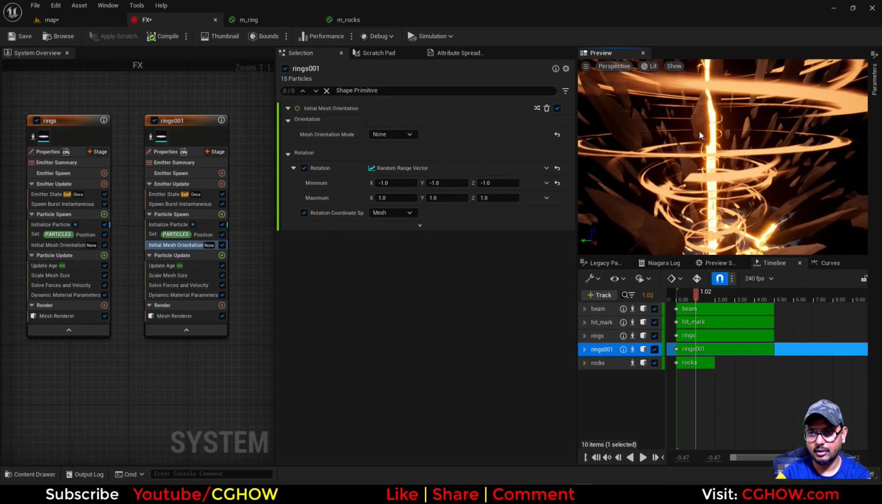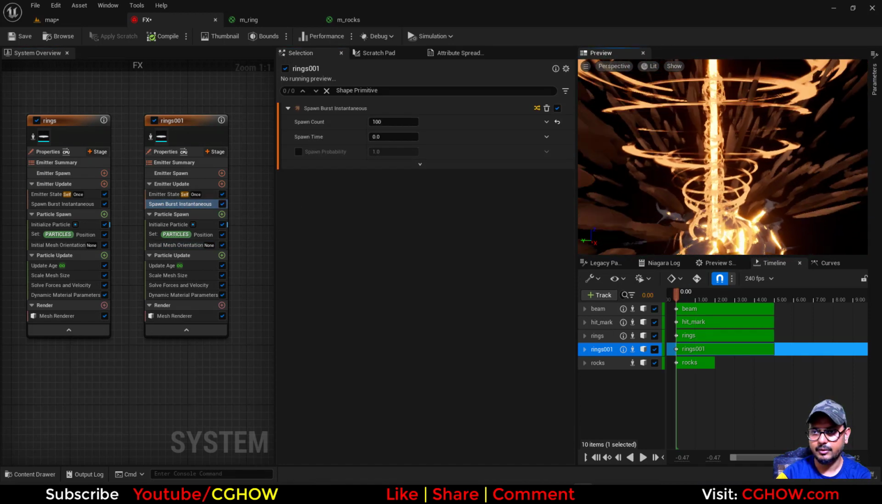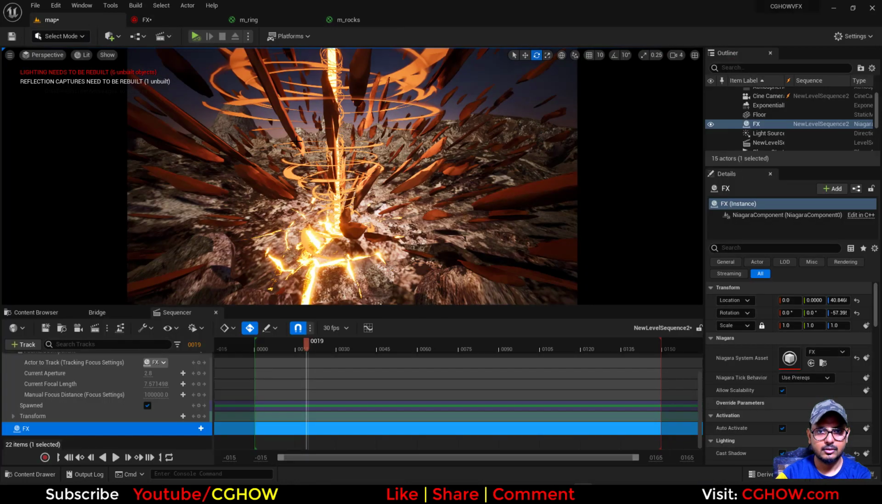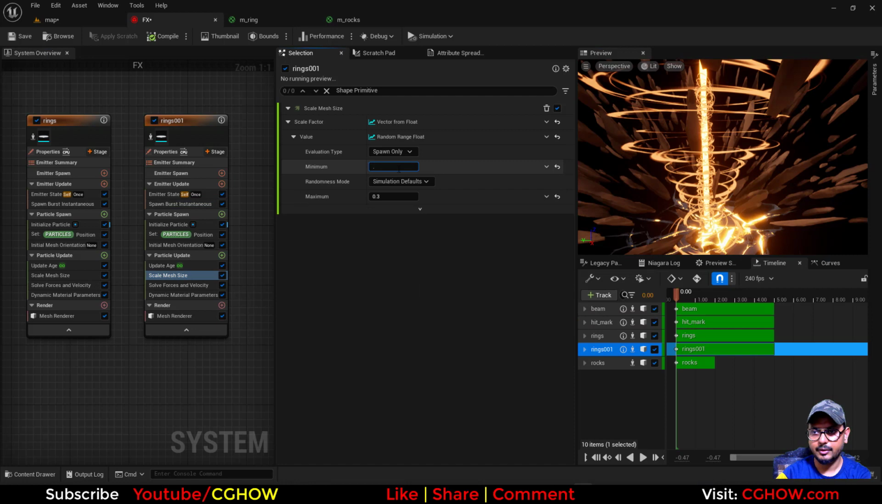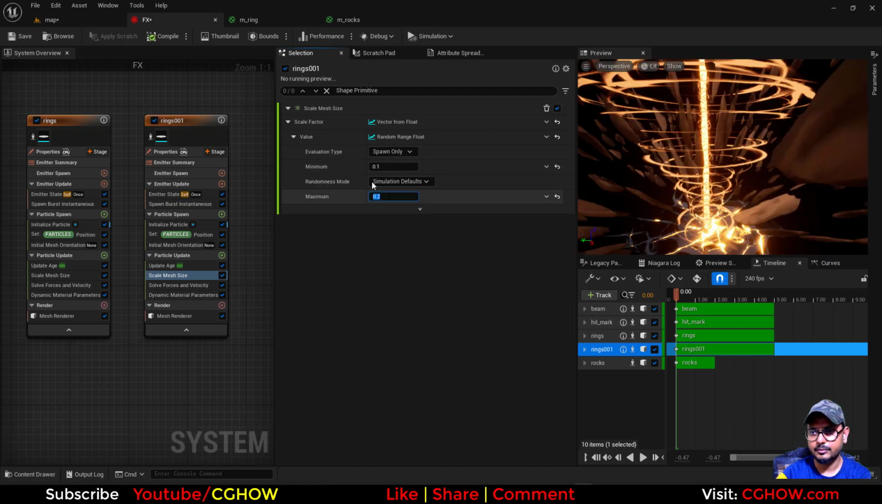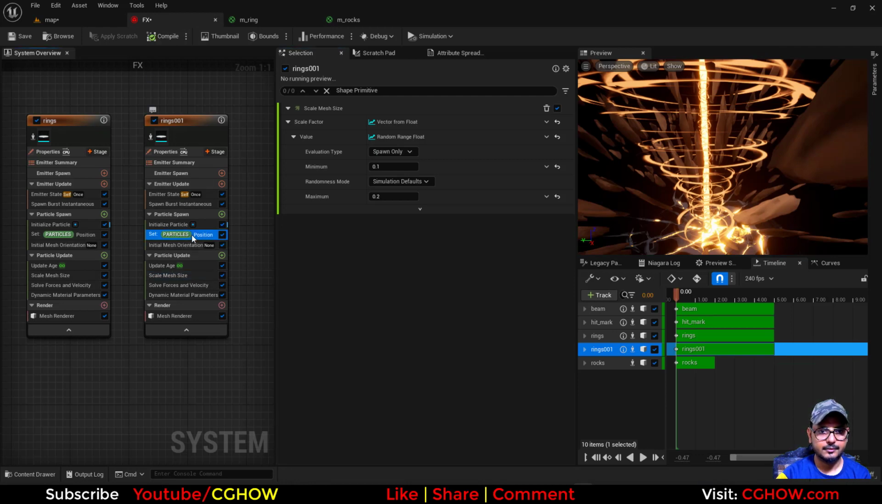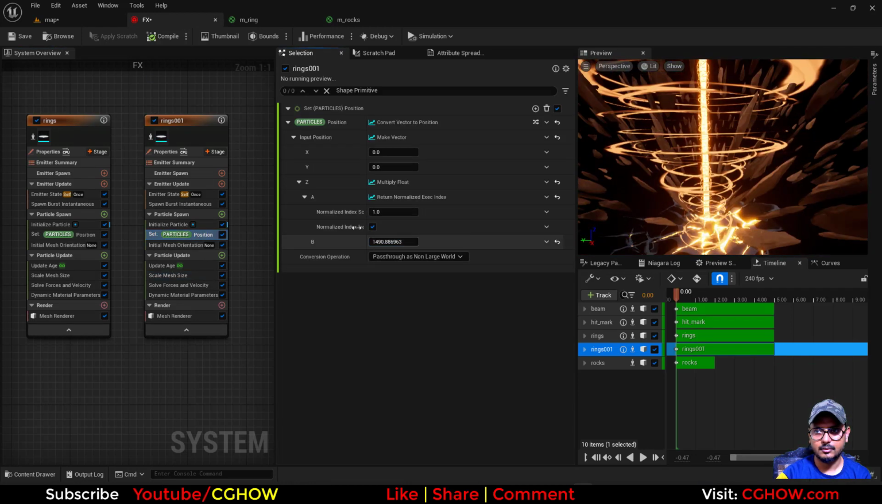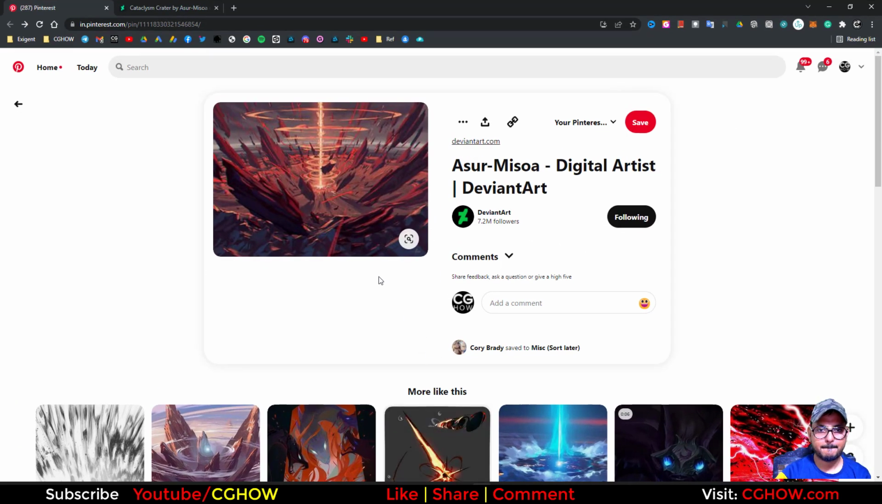See, so we have rings around it, and we can increase the spawn rate like this. So we have around it. I'll just make it 0.1, 0.2. So we have around that, and yeah, we can add lots of things on it.